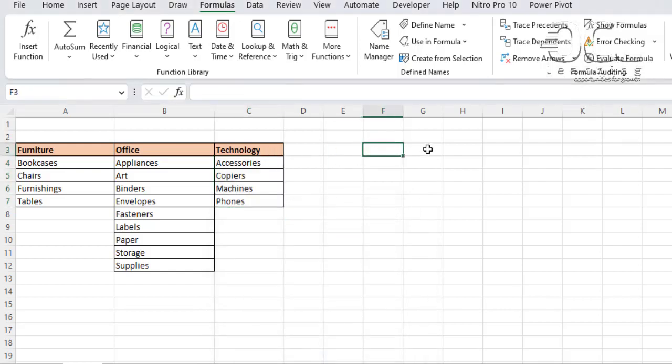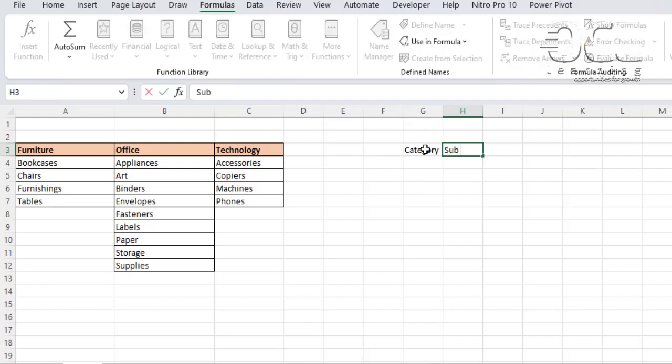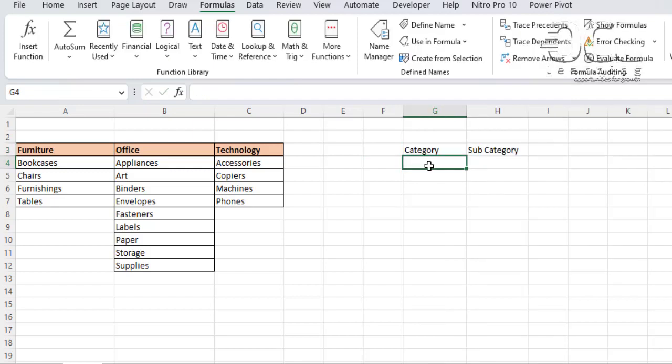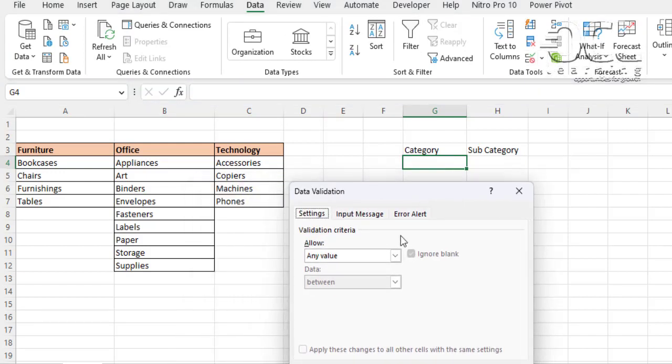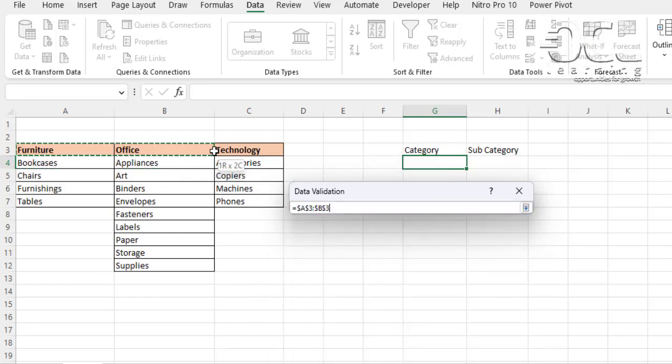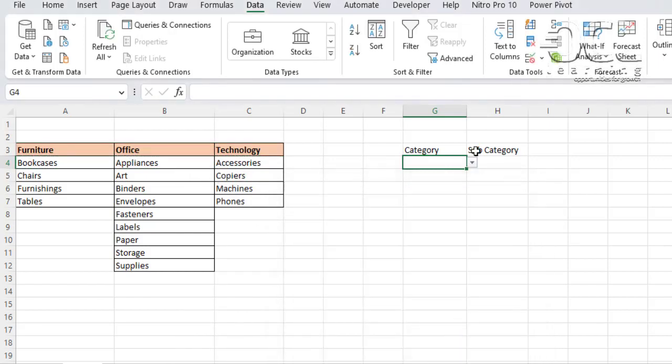Now I need, when I select category, say the furniture, office, or technology, I only get the items on the subcategory. So next is to validate the category by going to data validation. Under data validation, I'll change this to list, then select furniture, office, and technology. Then click OK. Then select at least one of them.